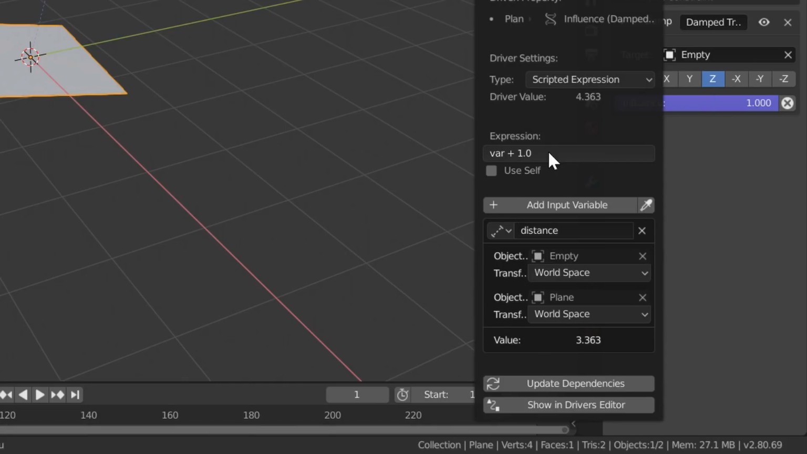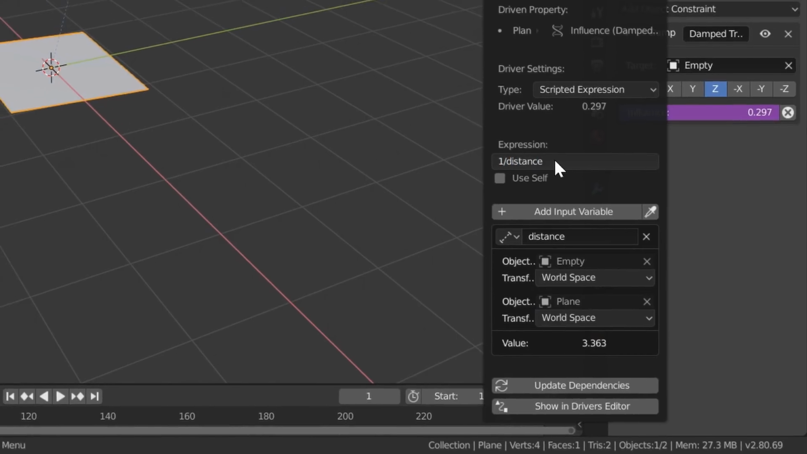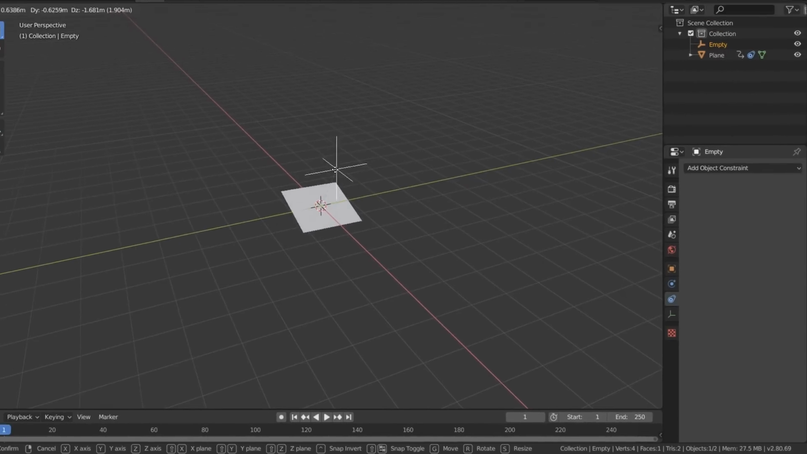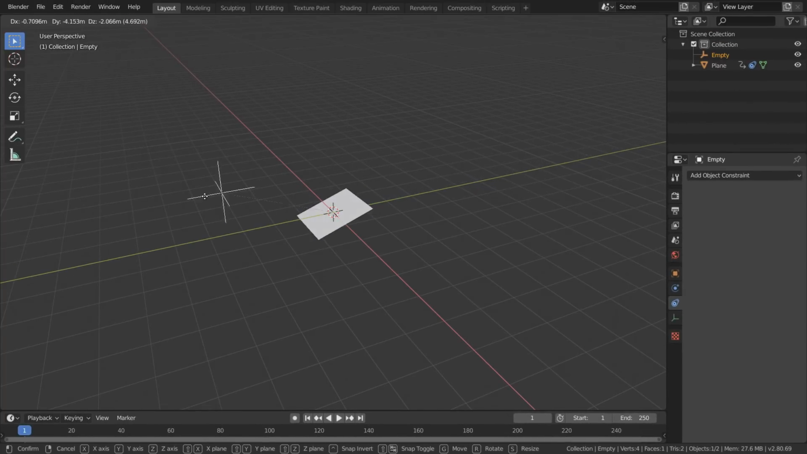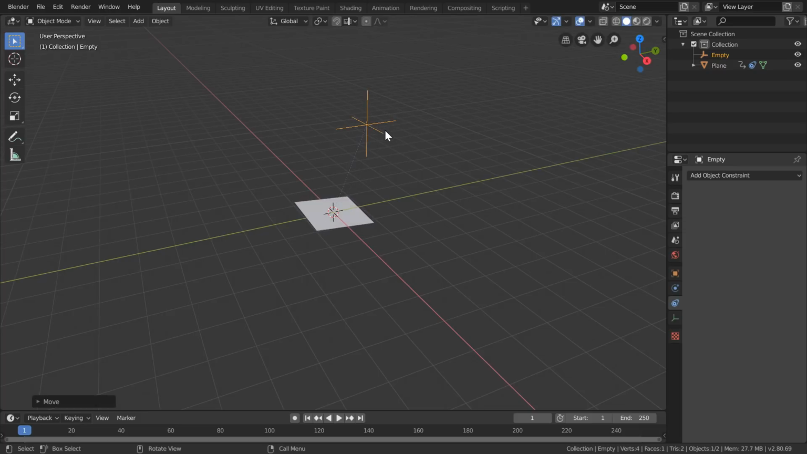So right now, our variable is just storing the distance between the origins of these two objects. And since we want an inverse relationship, what we're going to do for the expression is set it to the reciprocal of our distance. So as the distance grows larger, the influence will shrink to 0. And this already looks much nicer than what we had before. But still, the setup doesn't give us that much control.